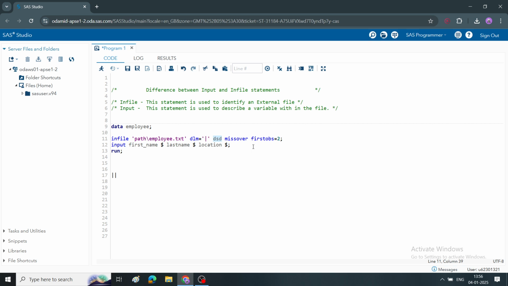And missover assumes each and every line in the particular file represents one observation. After the end of the delimiter or the end of the statement, it will go to the next line, right? At that time, it will consider a single line as one observation. And firstobs, for example, if I'm having a header in my text file, like first name, last name, location already present in my text file, I'm saying you should consider the values from the second observation. Observation means the number of records. These are the definitions of the keywords which I have used in this.